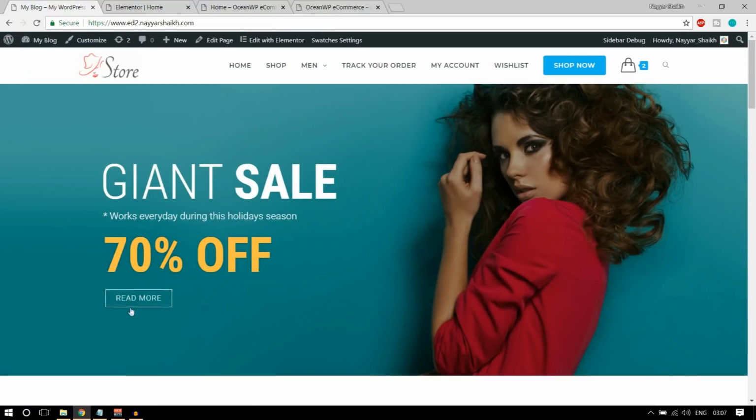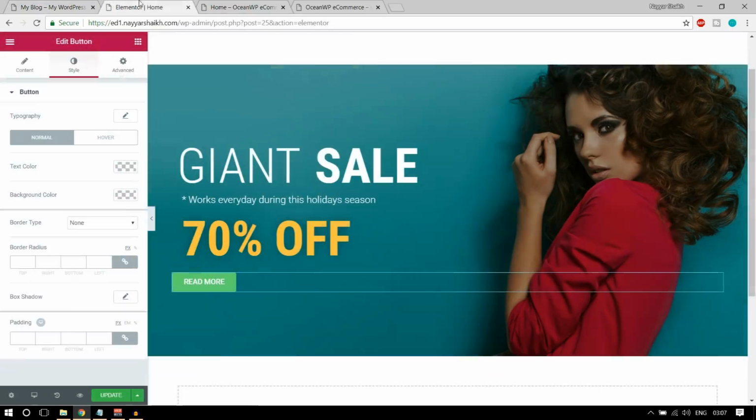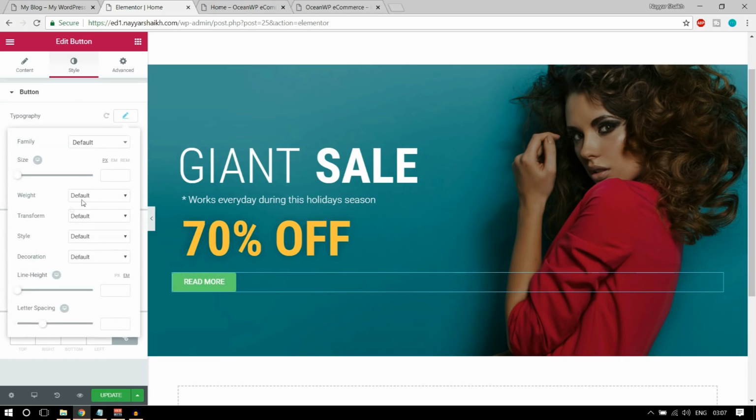Okay, typography. As you can see, the text is quite light. The weight is very low, very thin text. Here it is totally different. So let's go to typography and change the weight to maybe 300. Yeah, 300 is looking fine.